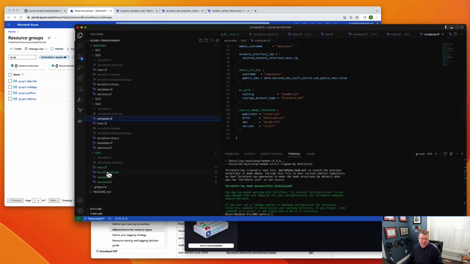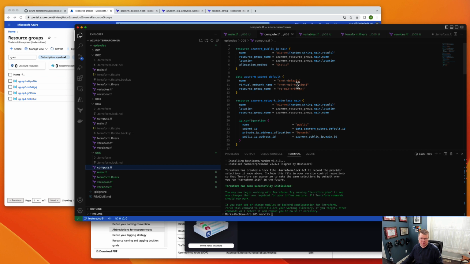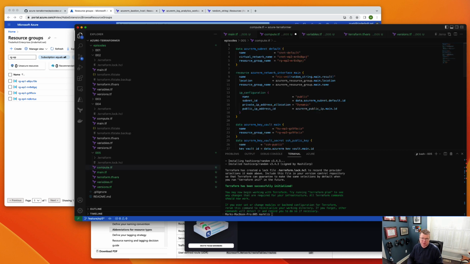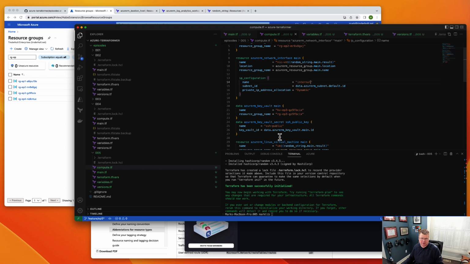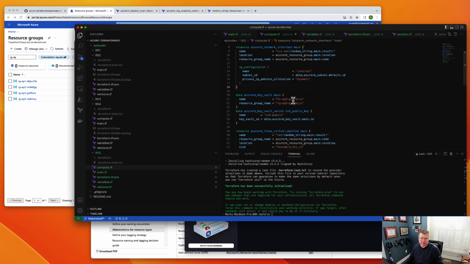All right. Let me just copy the compute from last time. I'm just going to drop the pip. We're just not going to do the pip. It's going to go to the same subnet. We're going to have a NIC. We're not going to have a pip. We're going to call this internal, just for giggles. Okay. We're going to still use the SSH key from our key vault.